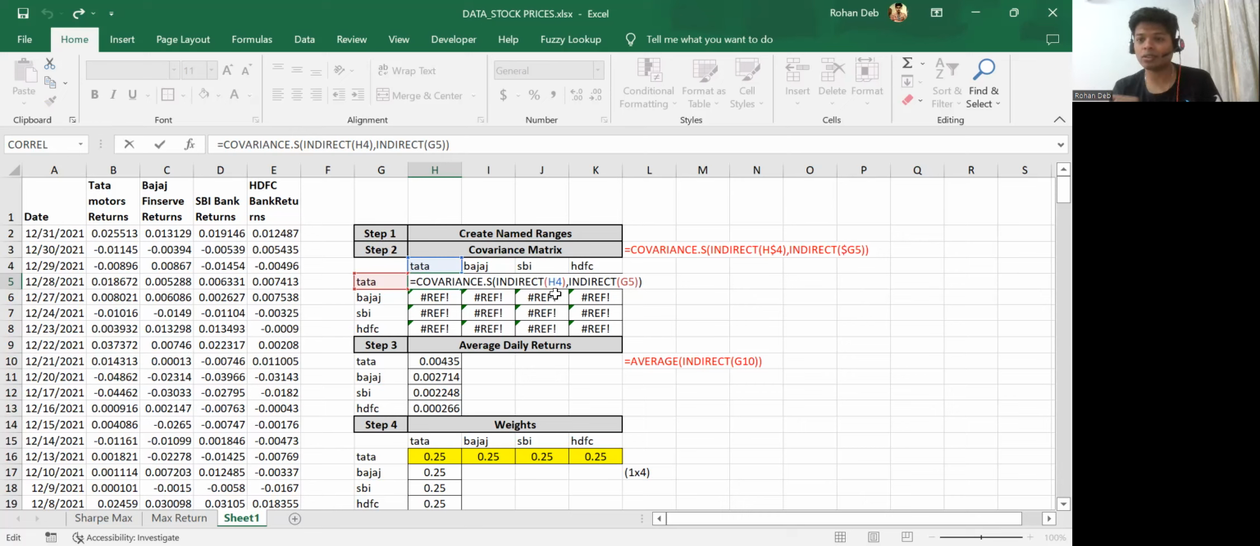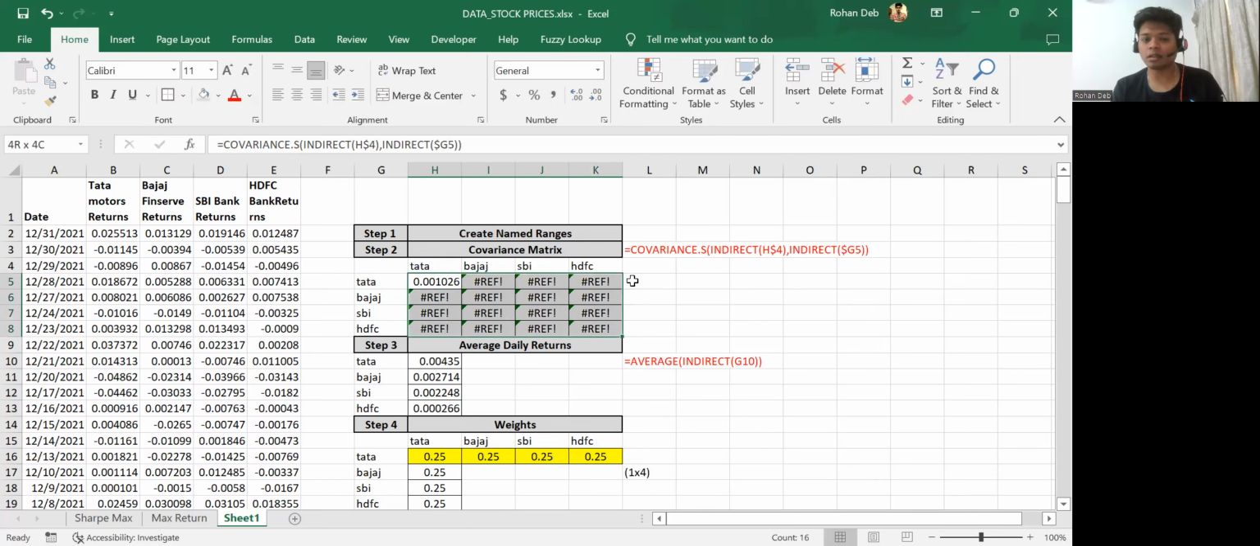But everywhere I need it to be 4, so that's why there's a dollar on the 4 over here. And when it comes to the row header column, I want it to be G, so it should be G5, G6, G7. That's why I'm fixing G, putting a dollar on G, so $G5. Now if you drag the formula across, it will work. Okay, so this is the second step.